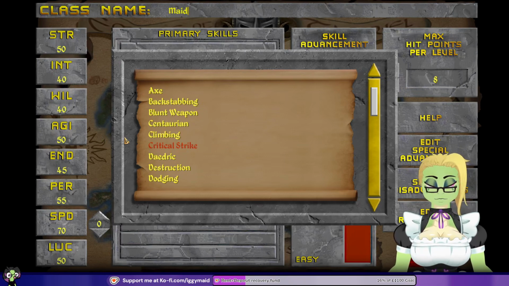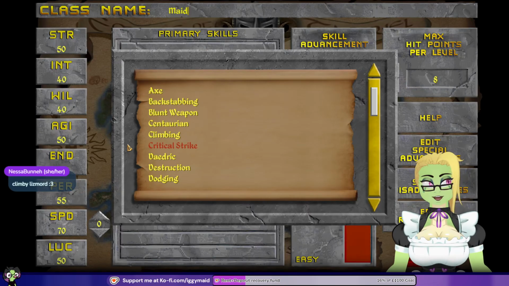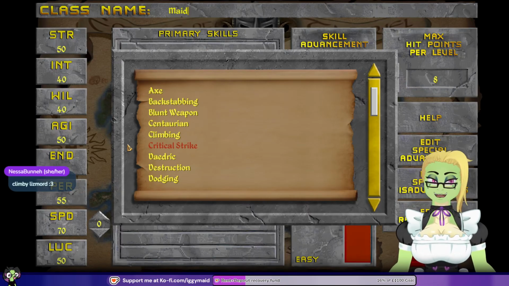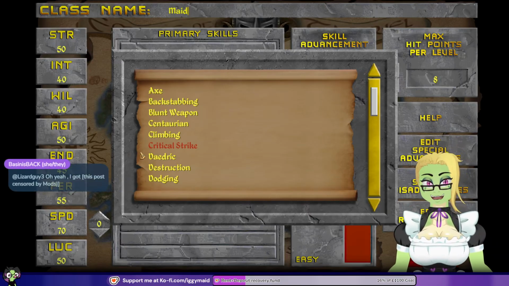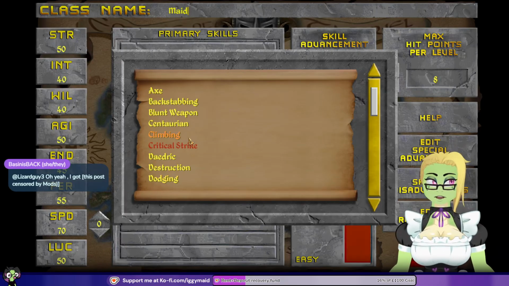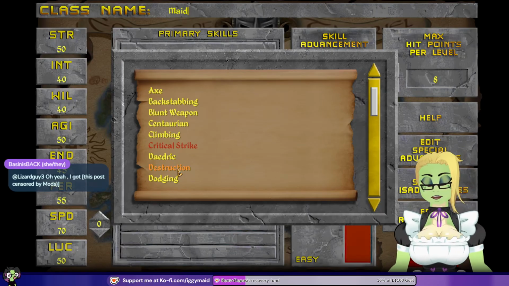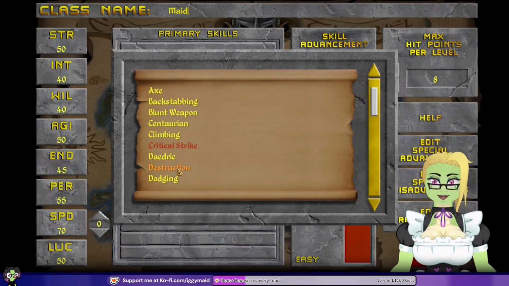Critical strike. Now, you may think this is a crit chance skill, and if you think that, you're wrong. A critical strike just increases your hit chance. I don't know why. But yeah, it just boosts your hit chance. It's pretty good. It's a good skill to have, because more hit chance is always good in a game like this, because you are rolling to hit, just like in Morrowind, in this game, on every swing.